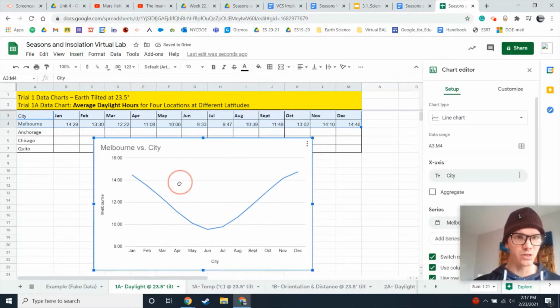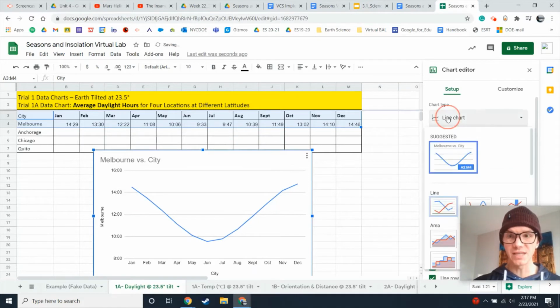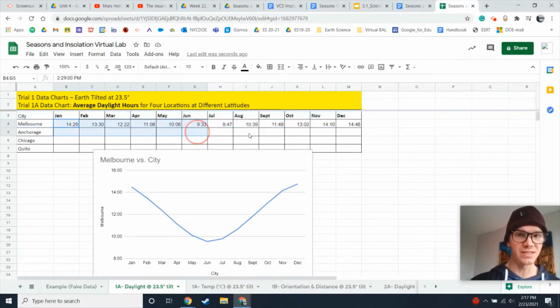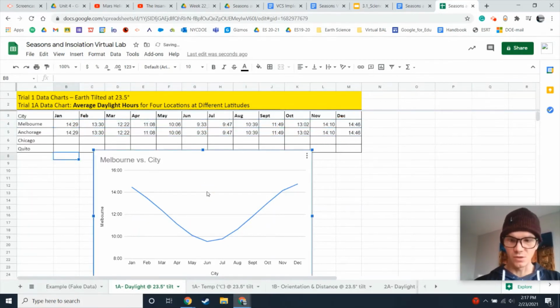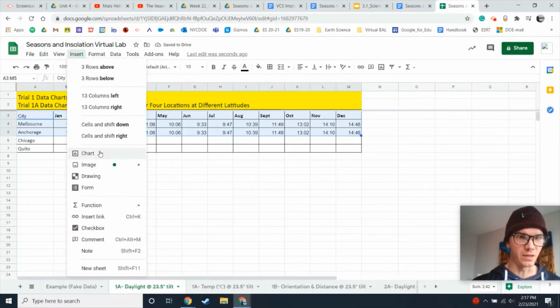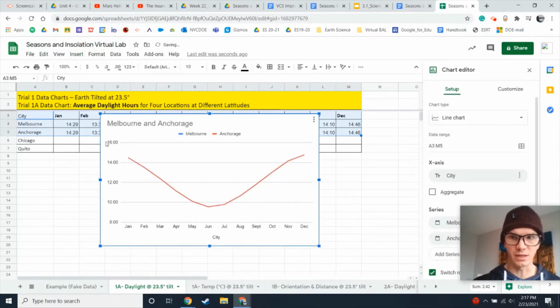And it should give you a line graph. Now, if it doesn't give you a line graph, just make sure that you select this very first one that says line chart. And this is just giving me Melbourne right now. If I had another city's data in, this is the same data, so it would be the same line. But it would give me a pretty good looking line graph like we saw before.